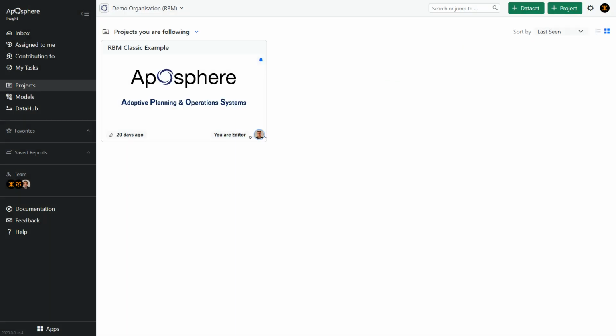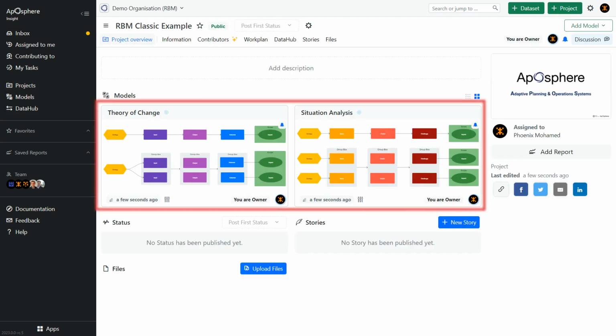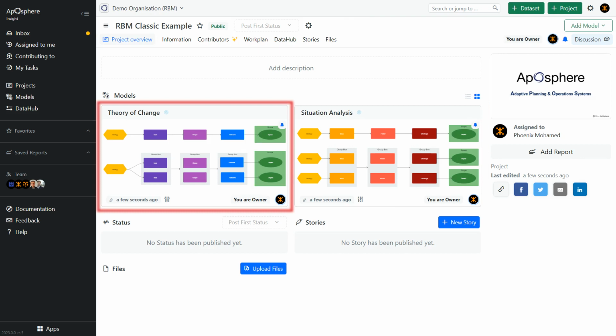If you want to instead create a standalone model, you can do this in the Models section by clicking New Model. We recommend, however, to use a project to group your models. Now you see that we have created an example project containing two models. Let us open one of those to see what's in there.